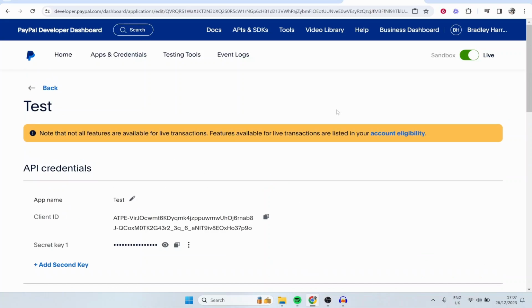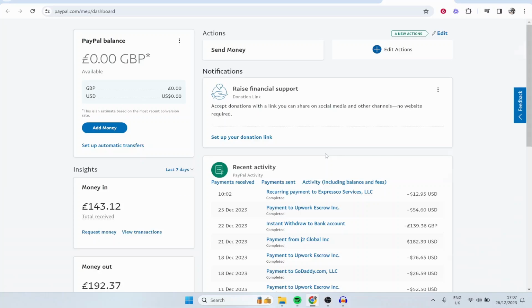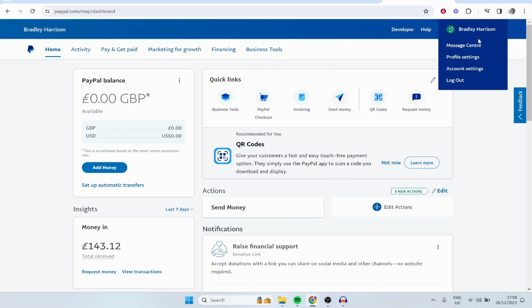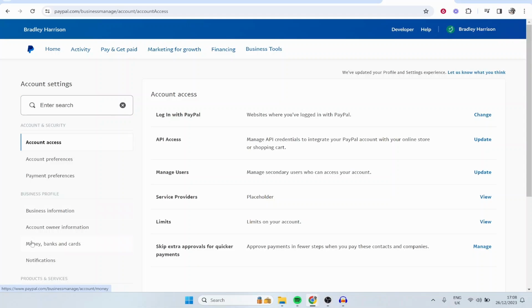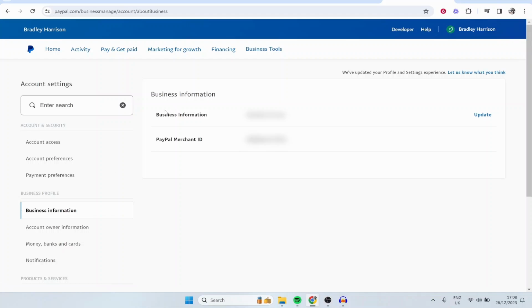Now to get your merchant ID, you want to go to your business dashboard, and that should take you into the normal PayPal window. And then from here, you want to go to your name in the top right, go to account settings, then go to business information. And here you'll see obviously your business name and your PayPal merchant ID, which I will have blurred out.